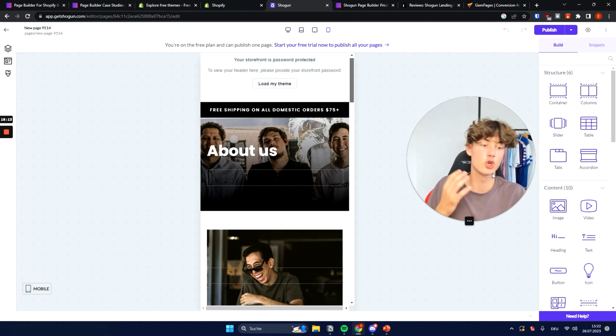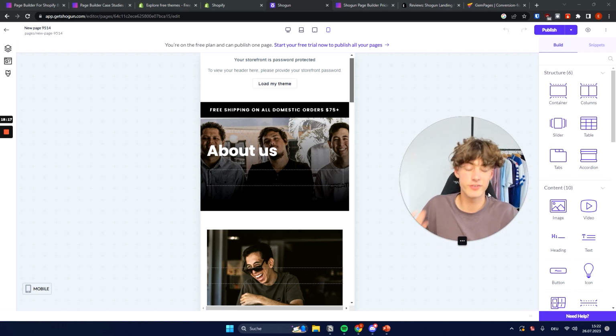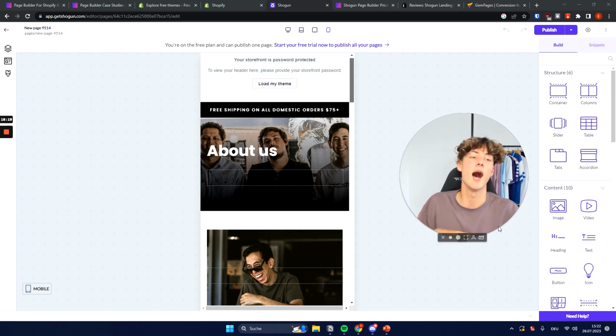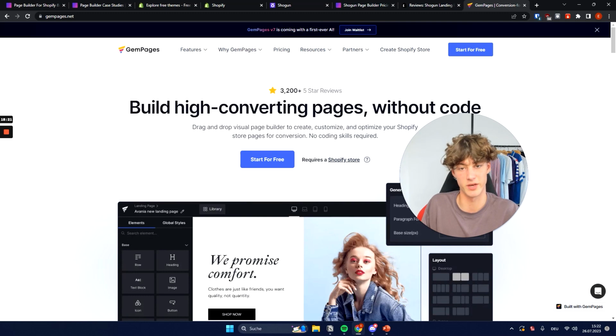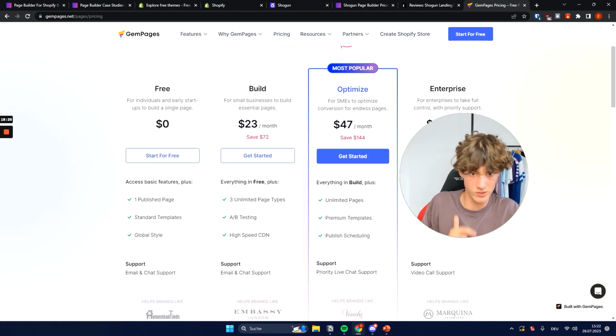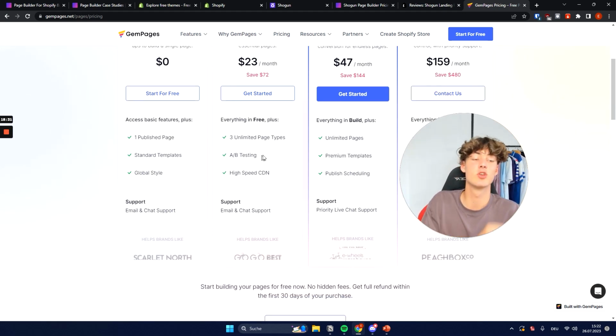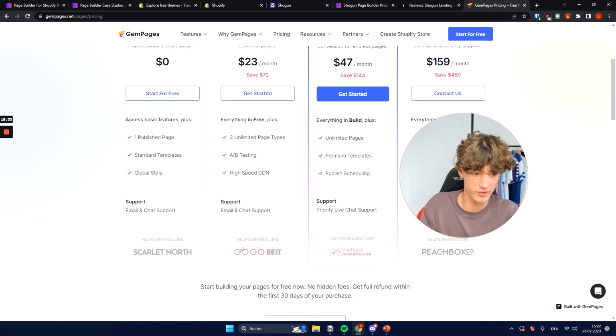Now, in my opinion, Shogun is a pretty solid choice and you most likely won't be disappointed. However, if you really want to take this seriously, I would actually recommend you guys go with GemPages. And also, if you want to go for a free plan, I would recommend you go with GemPages, just because with the free plan on GemPages, you're going to get one published page, but you're basically going to get all of the features that you need.